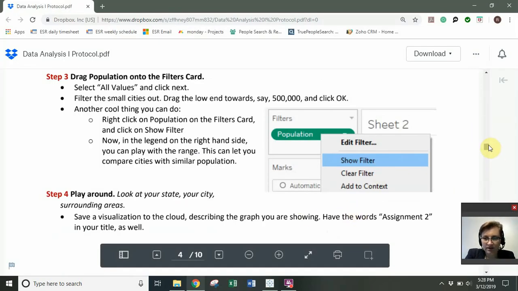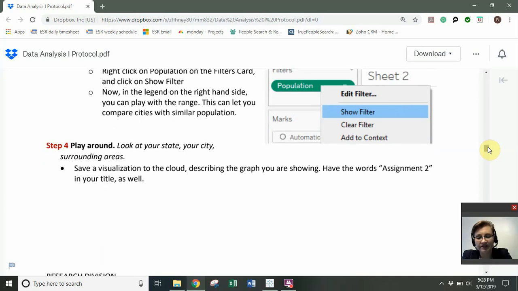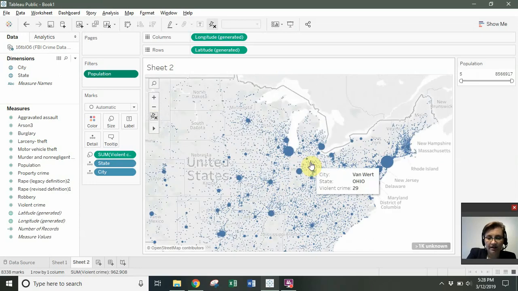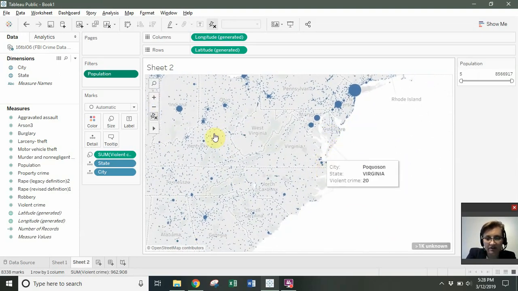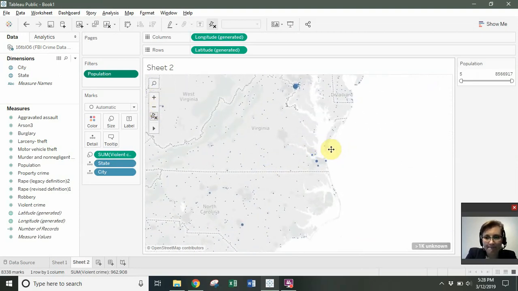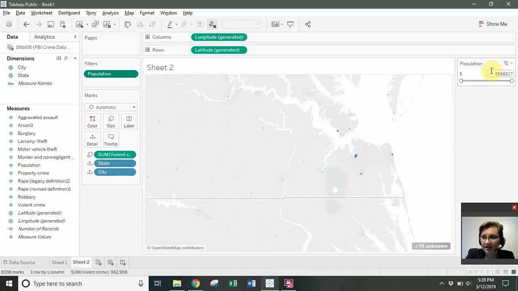Now, play around. Look at your state, your city, your surrounding areas. Okay, so I am from Virginia. And let's see. I live in Newport News, Virginia, which is down here, kind of. Zoom in. Whoops. In, not out. And I zoomed all the population out because I know that my town doesn't have that many. So here, violent crime 848 in Newport News. This is where I'm from.